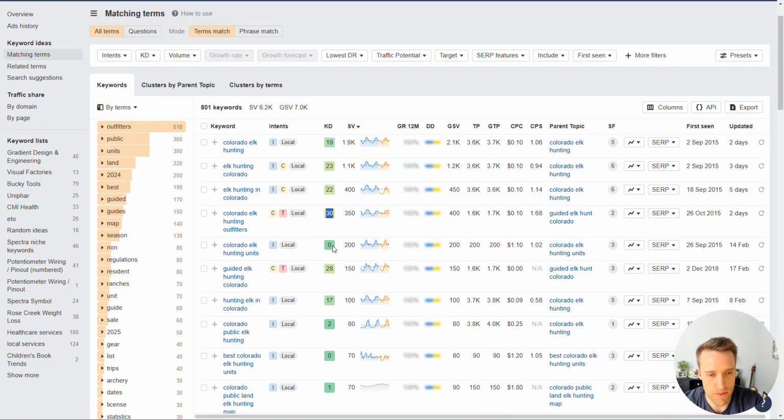The thing that really jumps out, and these are also organized according to search volume, is once you get down to about here, you start to see the keyword difficulty drop quite a bit without the search volume dropping a whole lot, right? So this is a potentially good candidate for a keyword, for a blog topic: Colorado elk hunting units, okay?